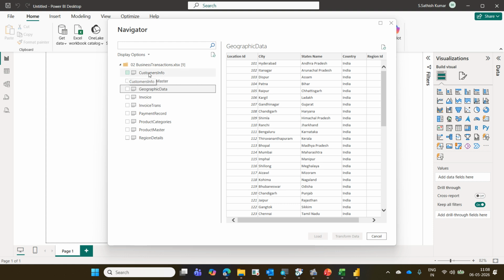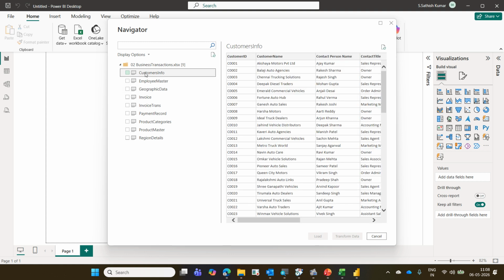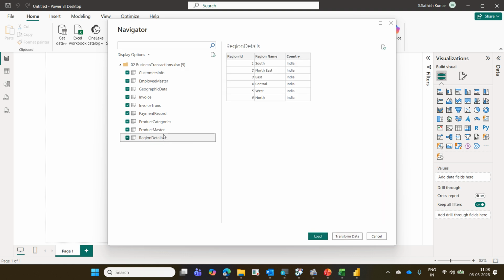Don't click on the checkbox. Come somewhere else here. Click it. Hold the shift key on your keyboard. Select the first table, hold the shift key, and select the last table. Now you can see all the 9 tables have been selected. Instead of selecting one by one, tick, tick, tick, instead of manually selecting, select the first sheet, hold the shift key, select the last sheet. All the 9 sheets are selected.